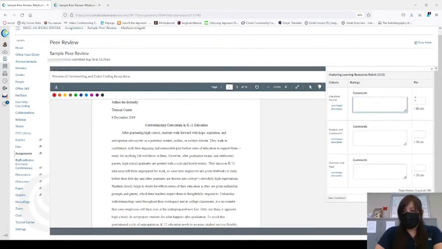And at the very bottom, you'll see that it says Save Comment. So the second that you hit this button, it is marked as done inside of Canvas. So your professor knows you have officially completed this peer review. All right.